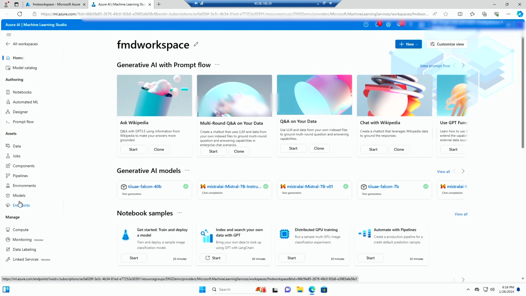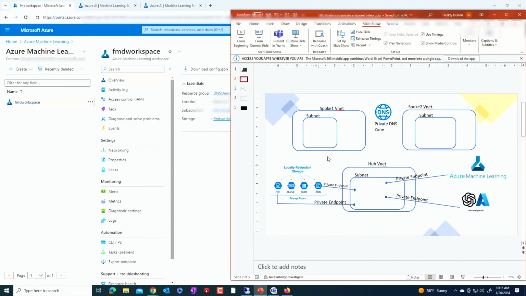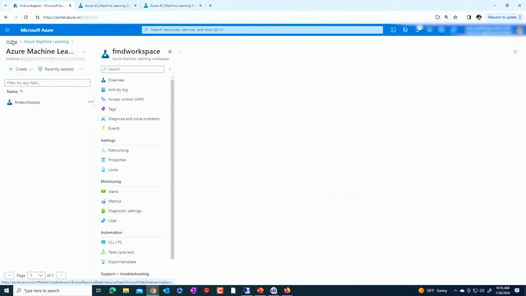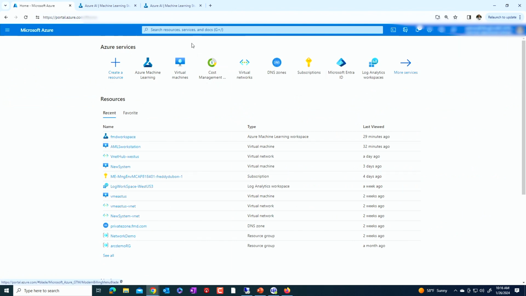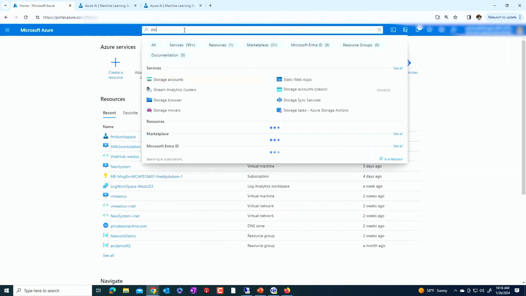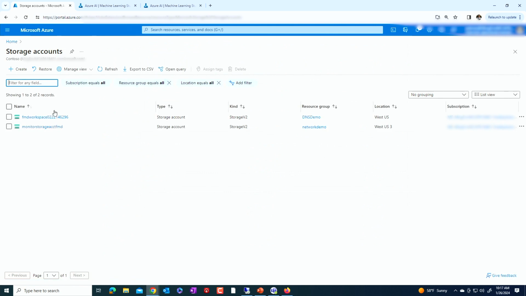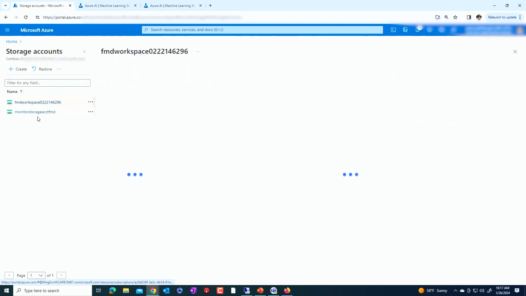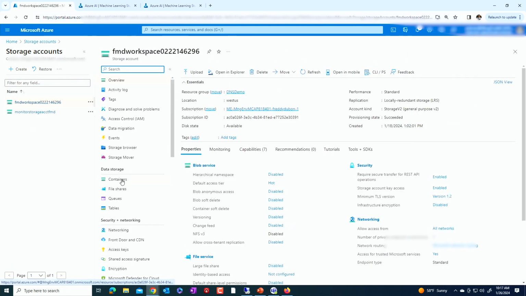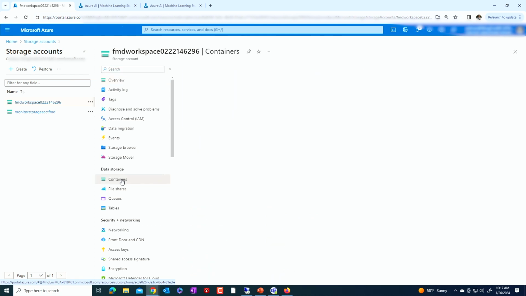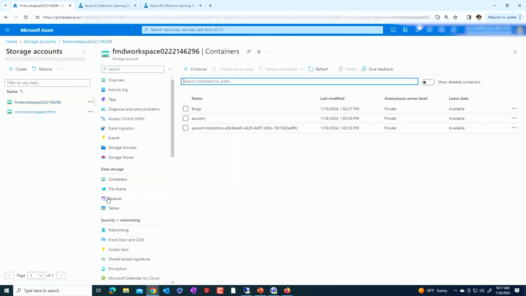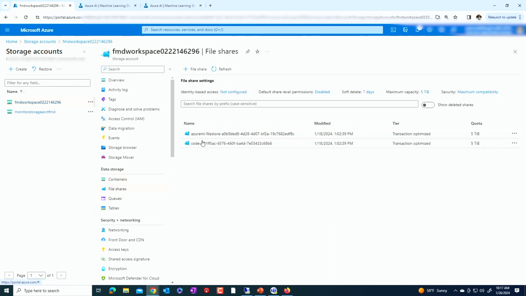The only other thing that we need to do, if you remember, is the storage accounts. We need to set up the private endpoints for the storage accounts. So we can go to storage, and let's go to this workspace here. This is the one that was created automatically. So we go to containers and we see the containers and the file share, what I showed you before.